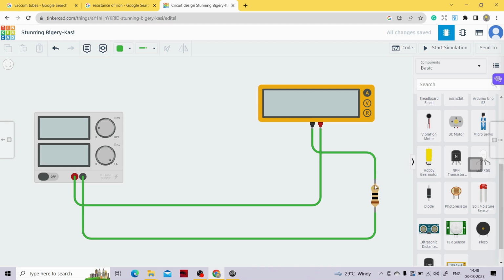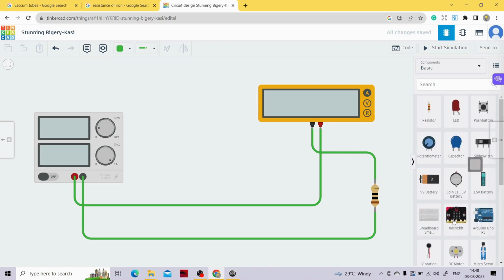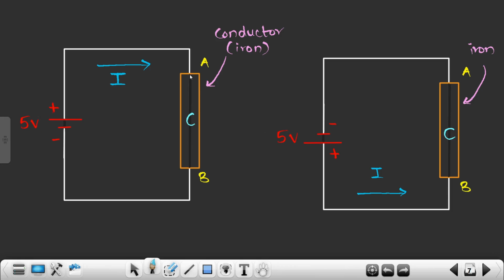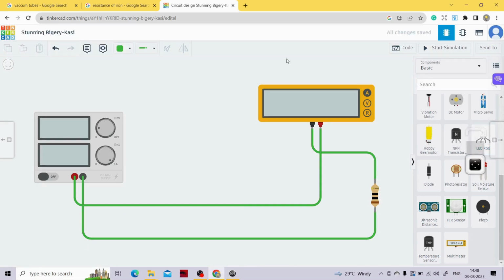The second thing is that even if you see over here in the component section, we don't have the privilege to select a conductor, or rather they have not mentioned any conductor over here. So that's why I have connected a resistor of 10 ohms in place of this particular conductor. Instead of a conductor I am placing a resistor over here. And why am I taking 10 ohms?